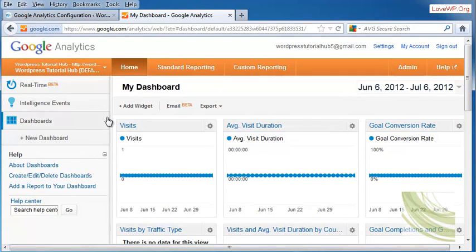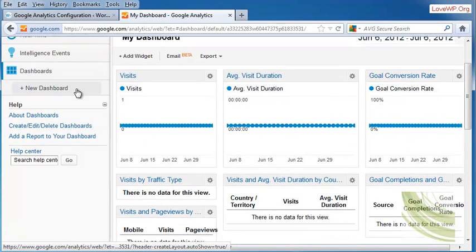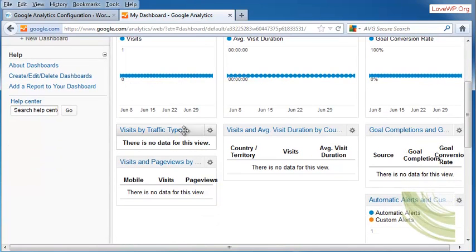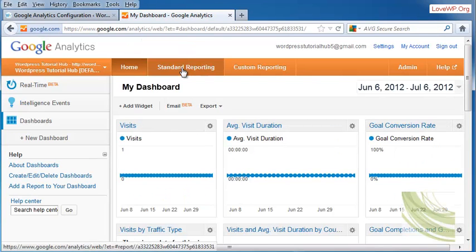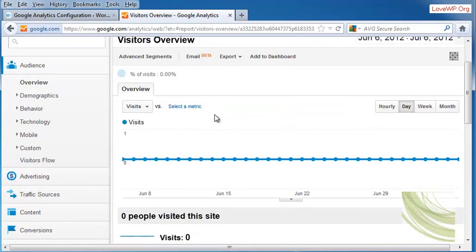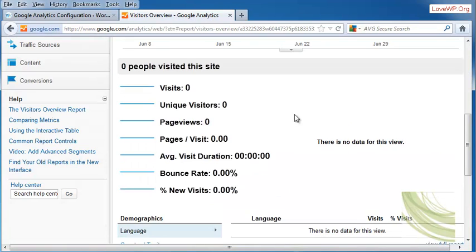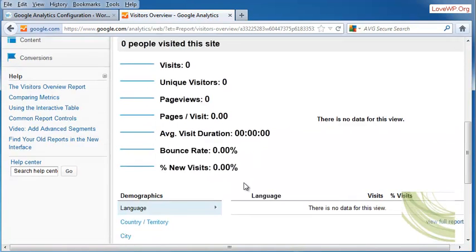If you go to your dashboard in Google Analytics, you'll see a bunch of the tools that it has. Includes how many visits you've had to your site, the average visit duration, the goal conversion rate, meaning how many of the goals you set have been achieved, visits by traffic type, visits and page views by URL, visits and average visit duration, and the goal completions. It also can set automatic alerts. When you come back to Google Analytics, you'll go to Standard Reporting, and you'll be able to choose which of these metrics you're going to see. And it's also going to show you all of this information down here.